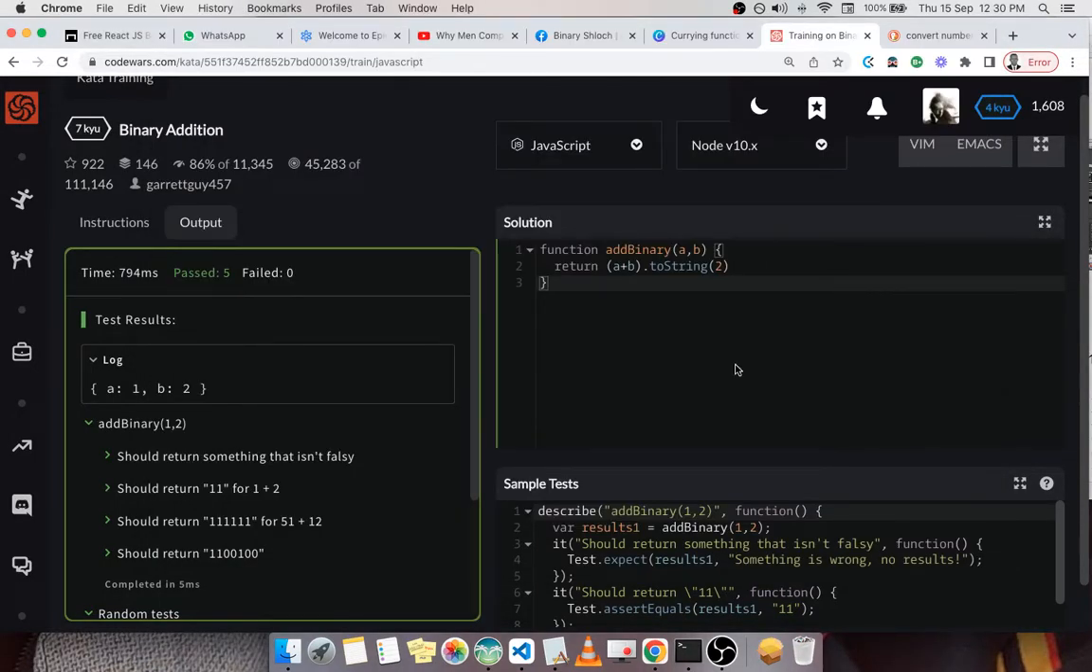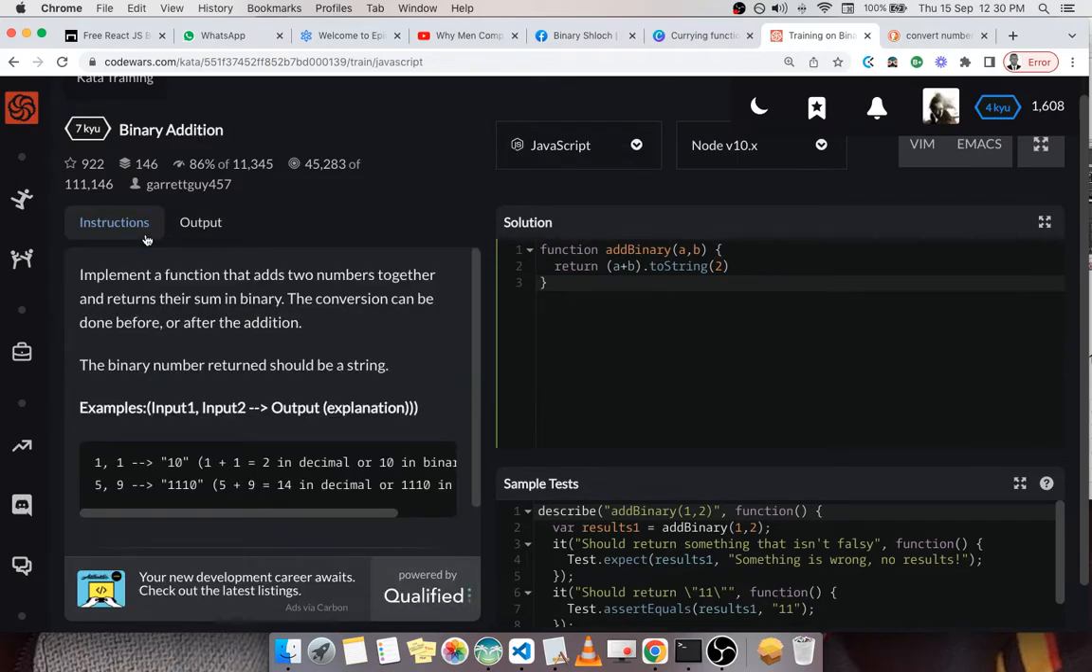Welcome, ladies and gentlemen, to another edition of Binary Live that teaches new developers how to code by solving algorithm problems. Today we'll solve a very simple problem. We have to implement a function that adds two numbers and returns their sum in binary.